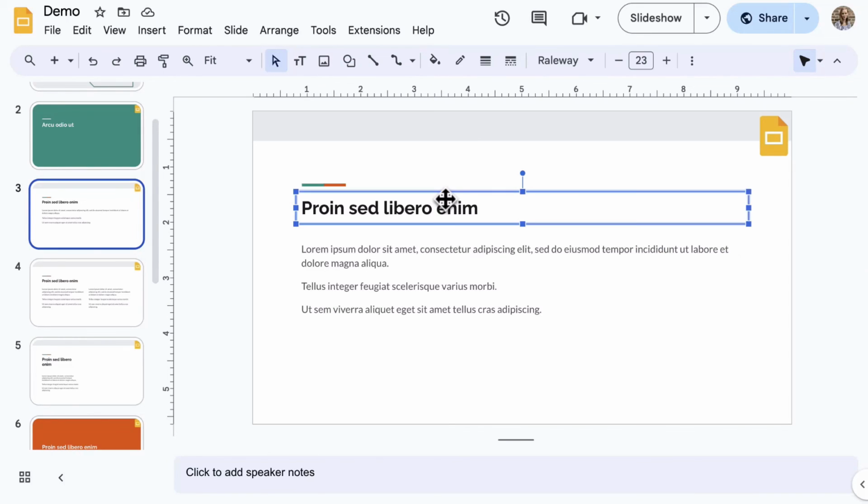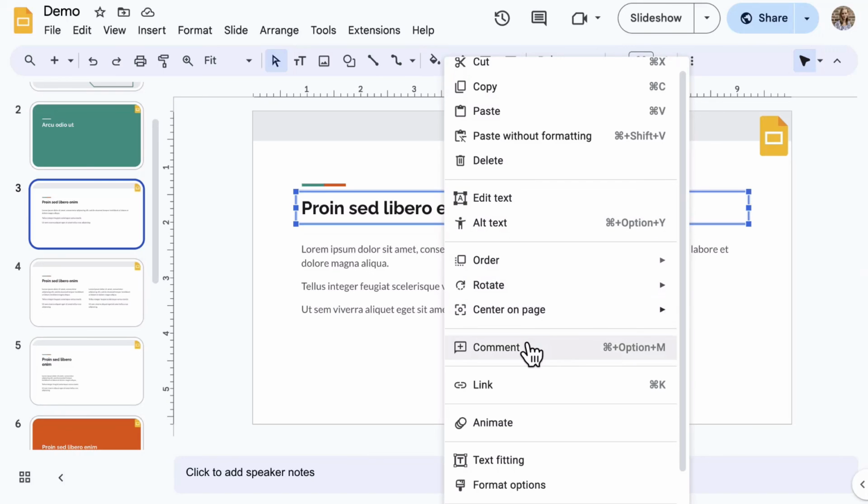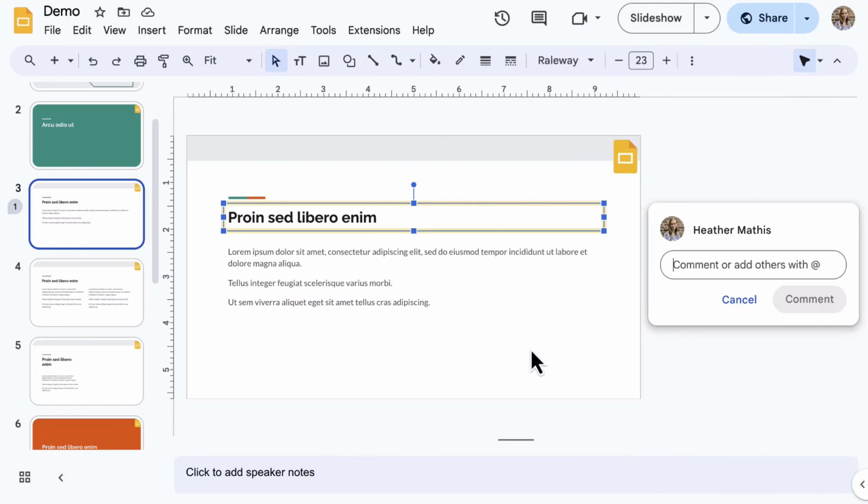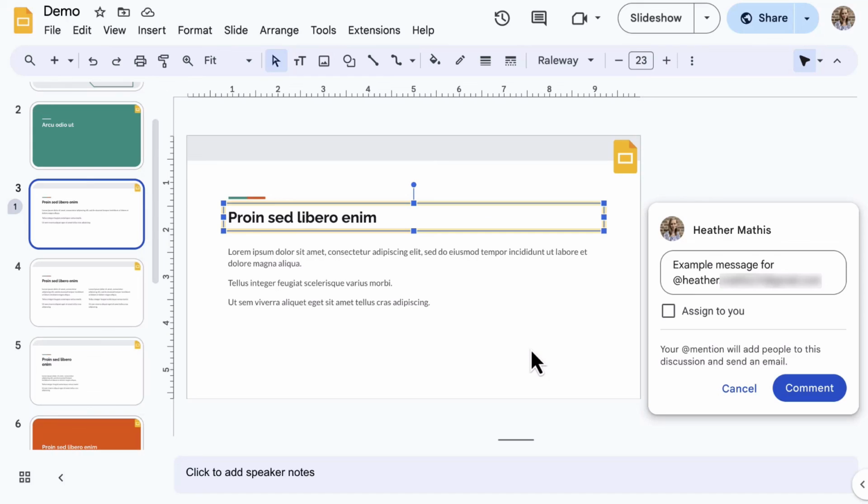To add a comment to an individual object, you can right-click on an object and select Comment, or select an object and the same keyboard shortcuts apply. Either way, once you open a comment, type your message. If the comment requires someone's attention, tag them. To tag people within the comment, type @ followed by the person's email address and select their name from the list. You can tag more than one person at a time.